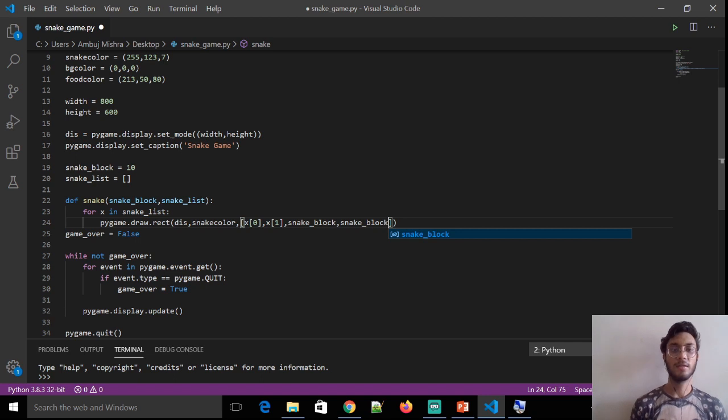So what this will be doing is, as the position of the snake keeps on changing, the x and y coordinates will also keep on changing. That xy coordinate will be appended in the snake list, and with that coordinate we are going to draw the rectangle for the snake.